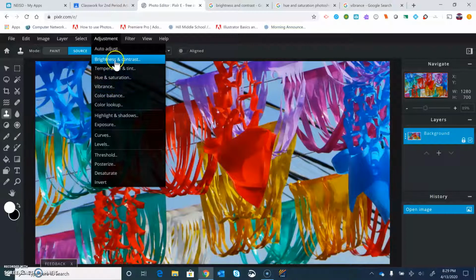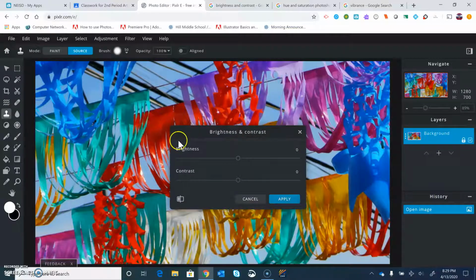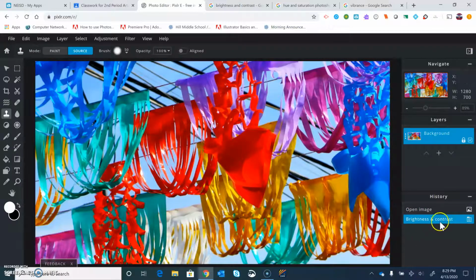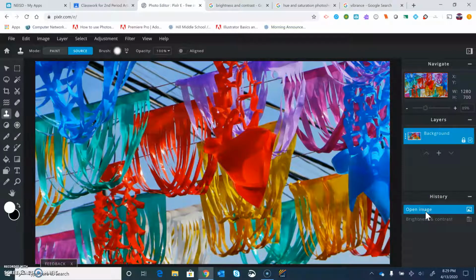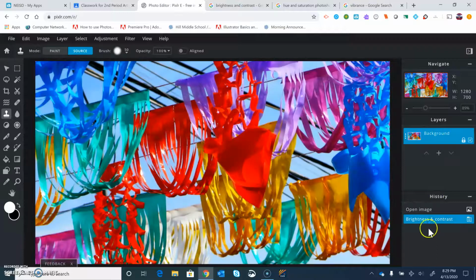values manually. So when I go to brightness and contrast, I'm going to increase the brightness just a little bit, but I'm going to give it more contrast and see how it's popping right now in the graphics. Kind of like it right there. Click apply. And remember, I can always go back to the original image by going in my history and going open image. There's the original, and there's the brightness and contrast that I adjusted.